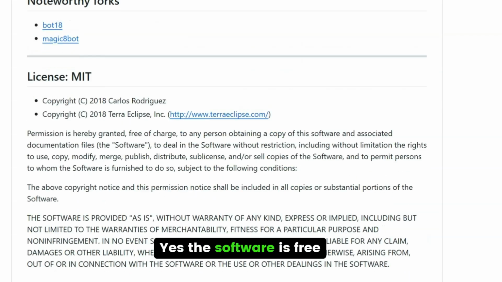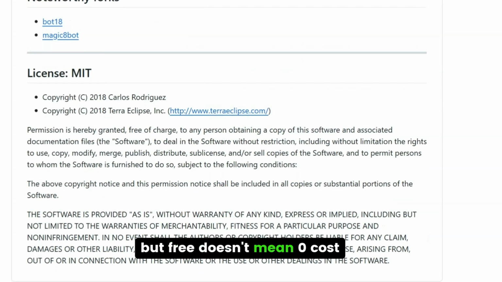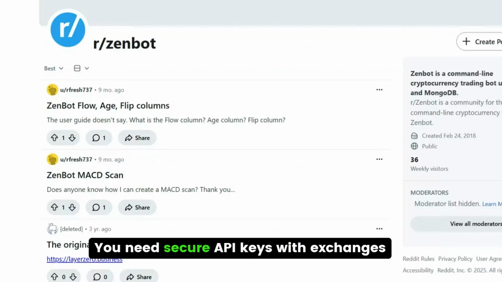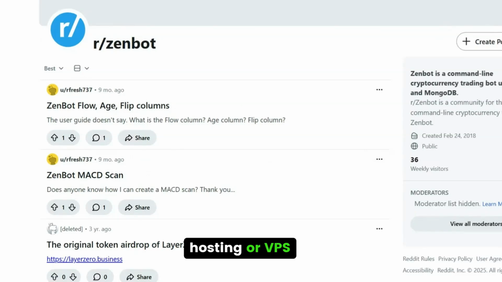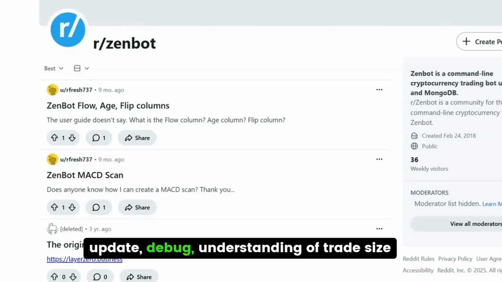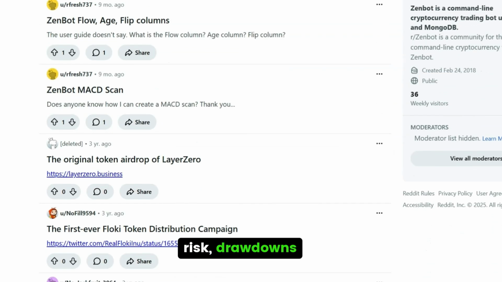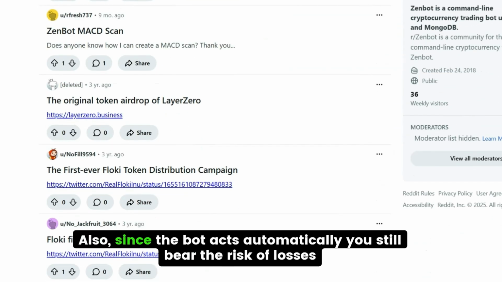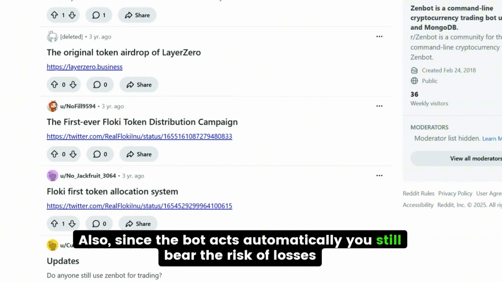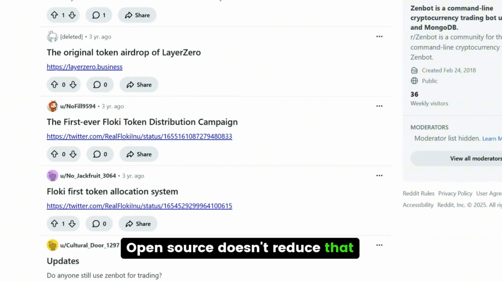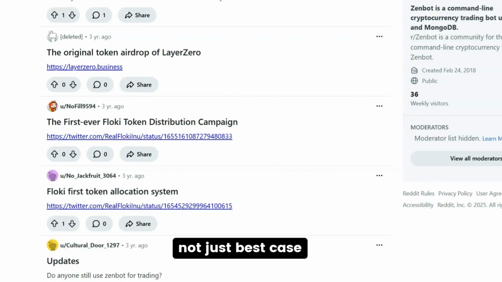Yes, the software is free, but free doesn't mean zero cost. You need secure API keys with exchanges, hosting, or a VPS, time to monitor, update, debug, understanding of trade size, risk, drawdowns. Also, since the bot acts automatically, you still bear the risk of losses. Open source doesn't reduce that. When using something powerful, you must be prepared for worst case, not just best case.